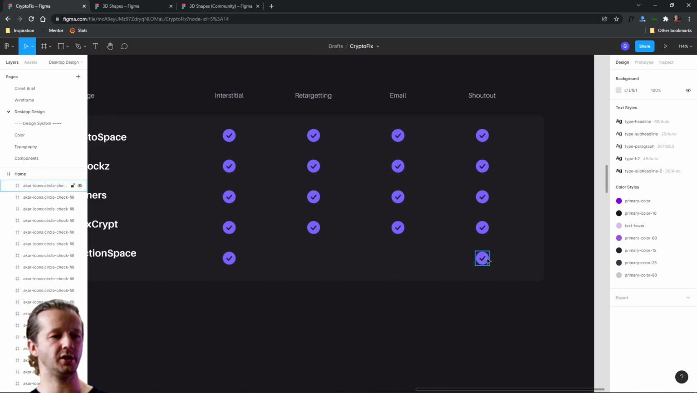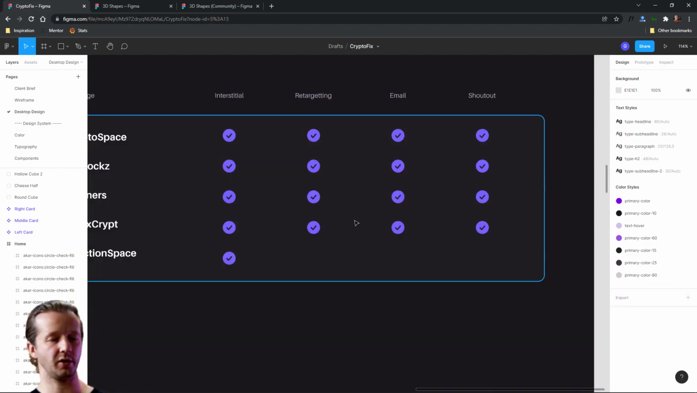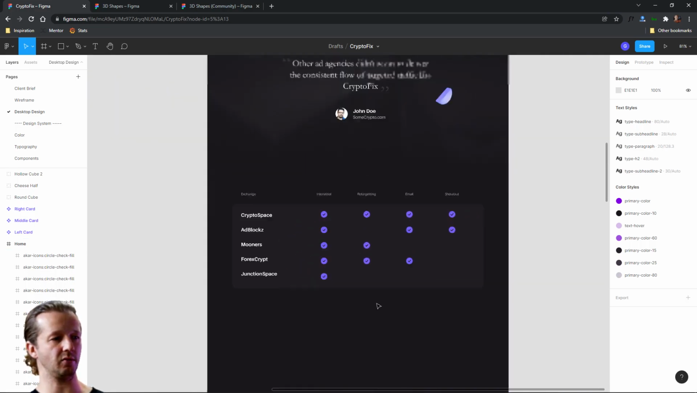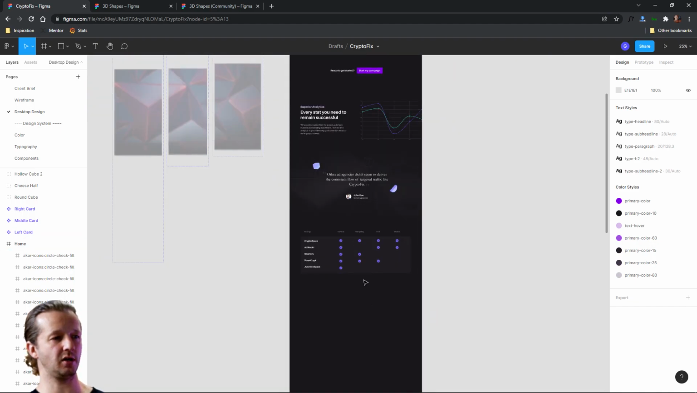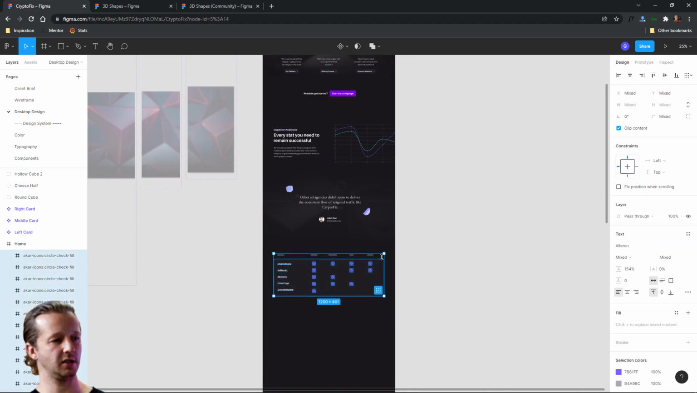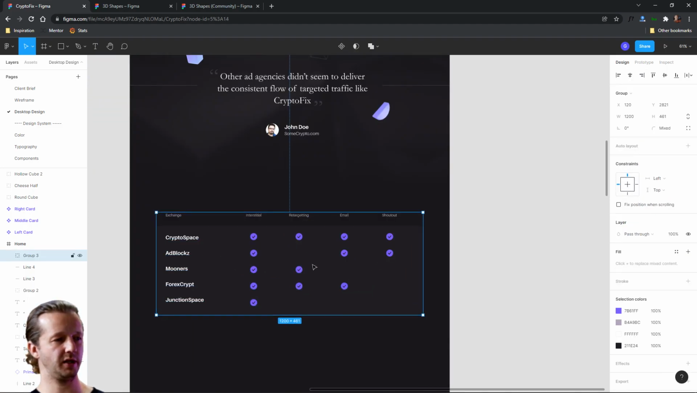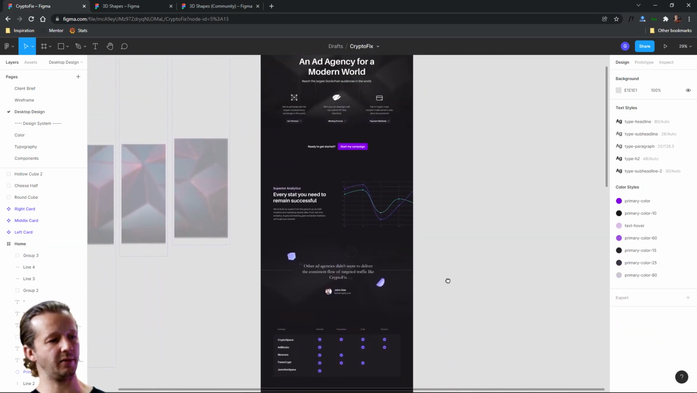So based on which ones, if you refer back to the client brief, you'll see, offers all four, all but retargeting. So I've already done that and figured that out. So this one we remove. We remove these two for this one, and we remove this one, and then that is all even and correct. All right, so that is looking pretty solid. I think the alignment here is pretty good with the spacing of these sections. I can go ahead, group this. All right, I am liking it.